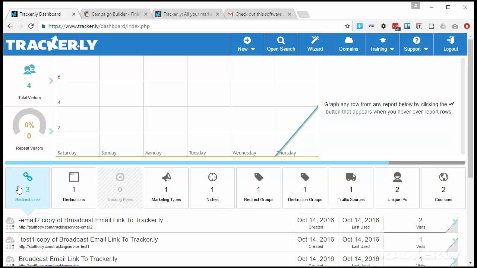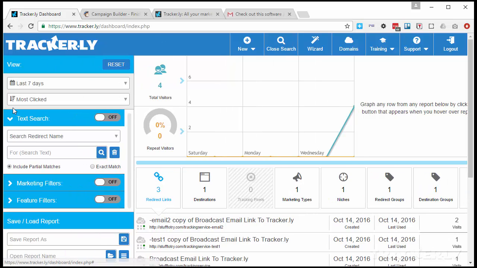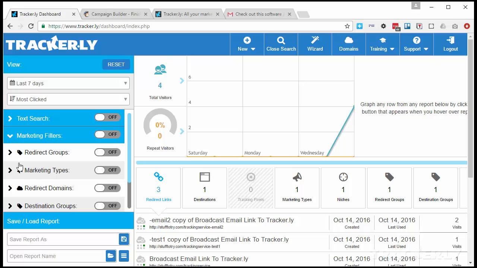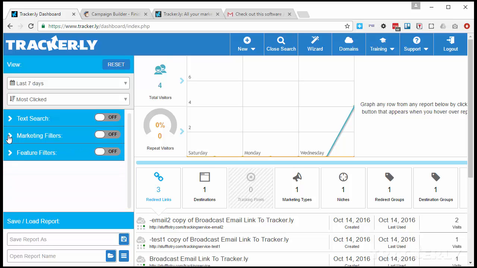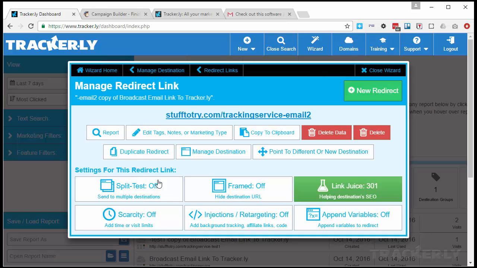So real quickly, I'll give you a quick tour of a few other things you'll need to know. Over here in Open Search, you've got very powerful searching that will let you drill down to whatever it is you want to see once you've got a lot of links. And on any link or destination, you can load it in the wizard and adjust the settings, turn on things, turn off things, and there's tutorials about everything so that you can learn how to do all that.